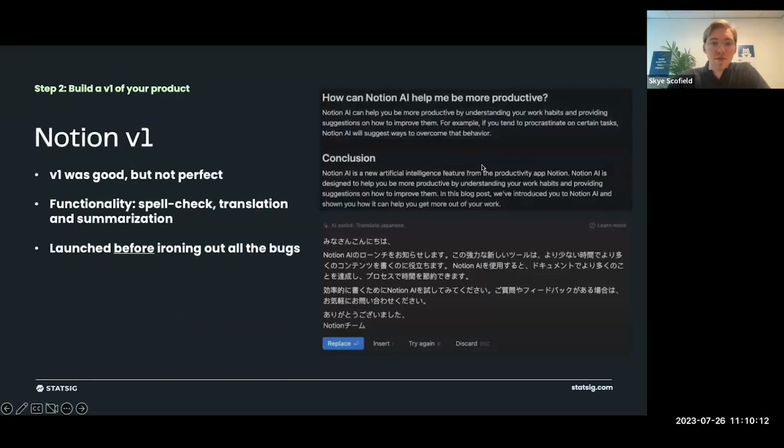And in Notion's case, the V1 was good, but it wasn't perfect. The functionality focused on spell check, translation, and summarization, but it's pretty much just an out-of-the-box GPT-3 call. And importantly, they launched before they ironed out all the bugs. One thing that's interesting here is this is from their initial press release video. You can see that they actually make false claims here.